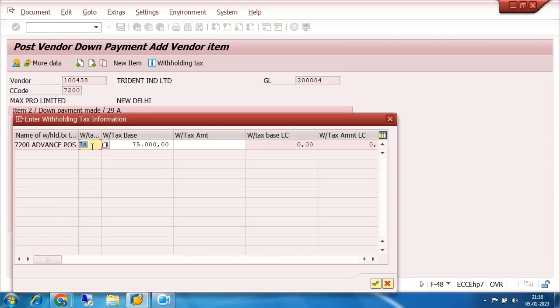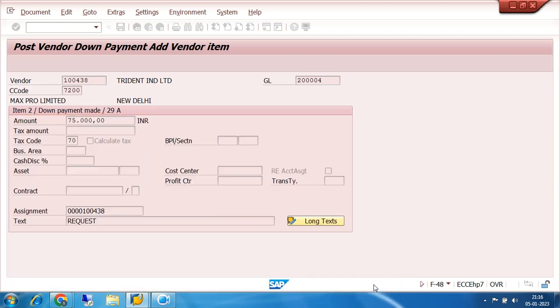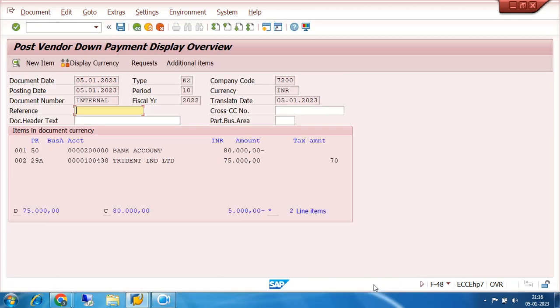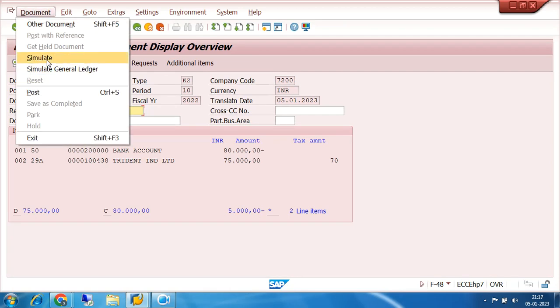So here the advance payment, the TDS incidence arises, and that's why it is showing here. Don't care for the warning message, click on continue, and click on document simulate again.